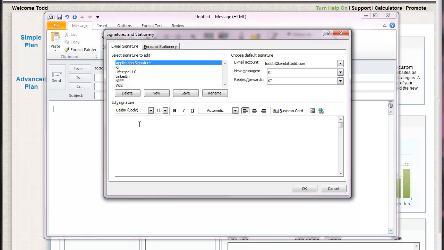And below here, I can create what I want that signature to look like. I want to have my name. I want to have my phone number. Let's see, I want it to have my email address. So what you're going to do is decide what you want this to look like. I'm going to go ahead and make this one just a real simple one, all right? And I'm going to put in my website. So let's just say that's a simple signature that you want: your name, phone number, your email, and your website.